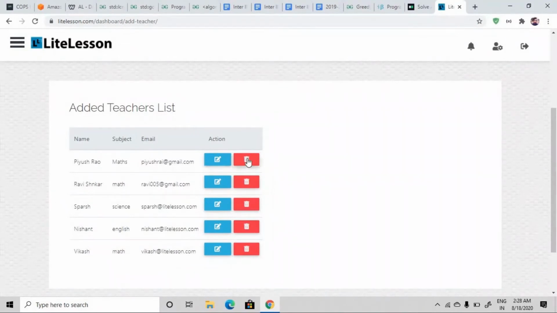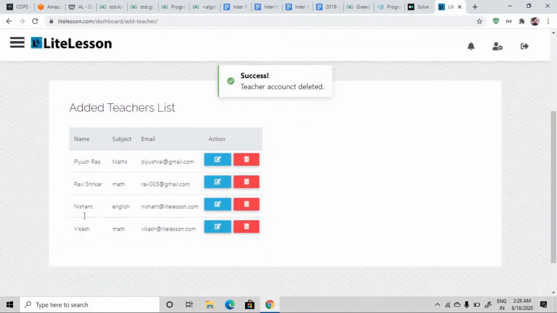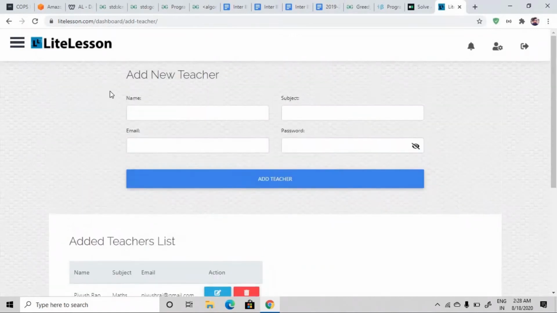So if you want to remove the teacher, click on this red icon. Suppose I want to remove Spurge teacher, so click on this red and yes, delete it. So you can see here Spurge नाम का teacher चला गया.